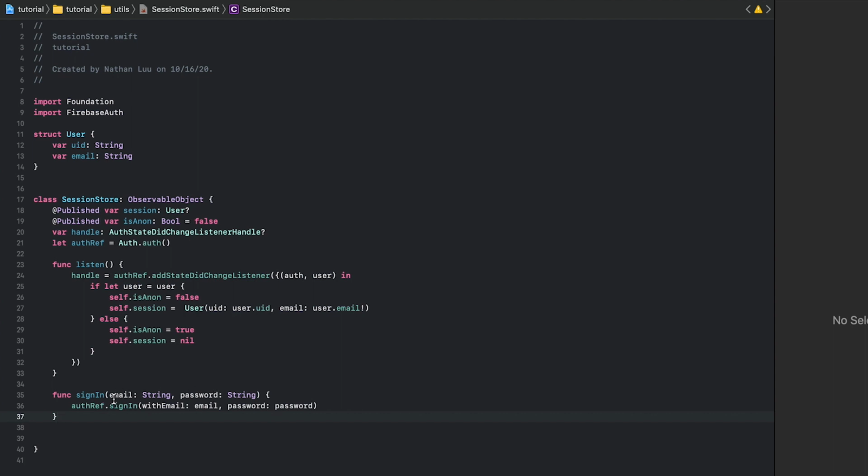When we call the function with those two parameters, we call the sign-in method on authRef from up here with the email address and the password. It sends it to Firebase to authenticate. If it's successful, our authentication state listener up here will update the session and isAnon properties.